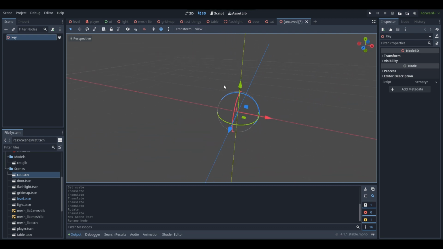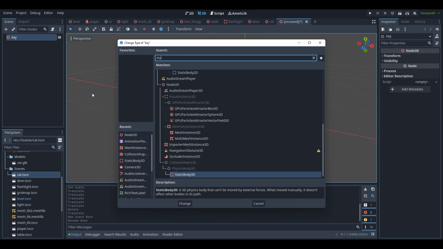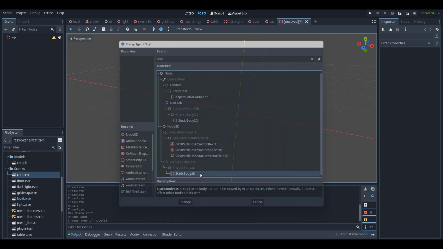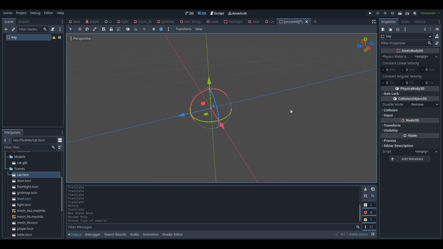Alrighty, so I'm going to change the type of this node here. So right click on your parent node and go change type and change it to a static body 3D. The reason as to why we're changing it to a static body 3D is so then we can actually interact with and pick up the key.